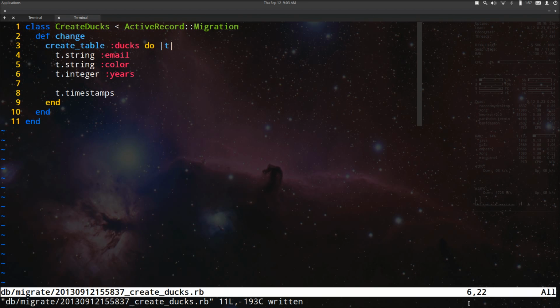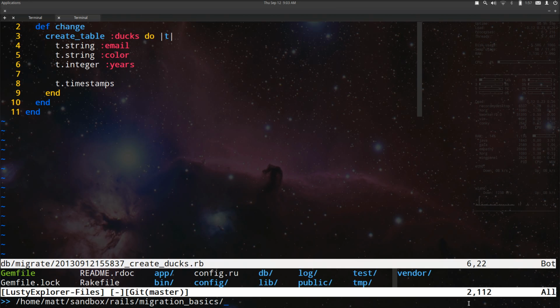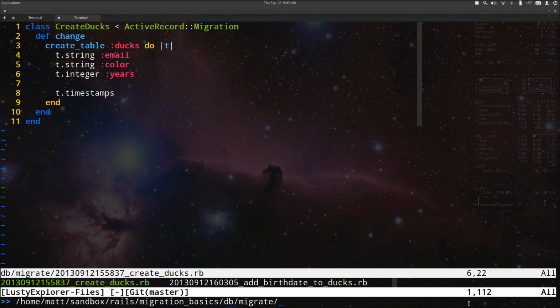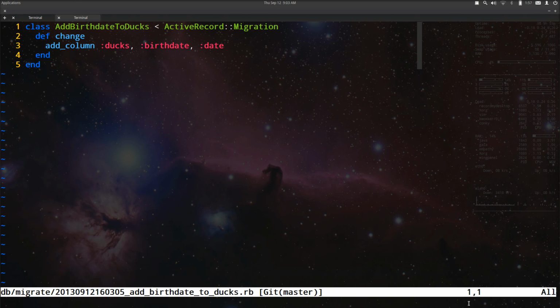When we head back here and we go to db/migrate, now we have add_birthdate_to_ducks. You can see that it's stuck in here, the change method, and add_column. Birthdate is the second argument, and this is the name of the attribute, and we're putting it on the ducks table. And date is the type of database column we're going to have.